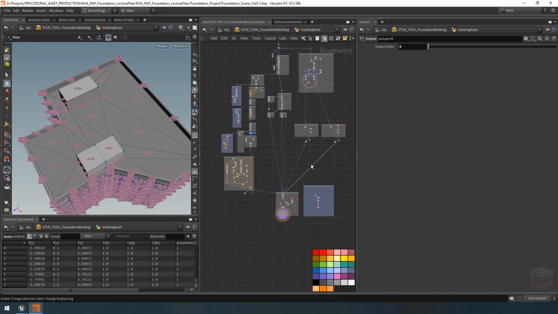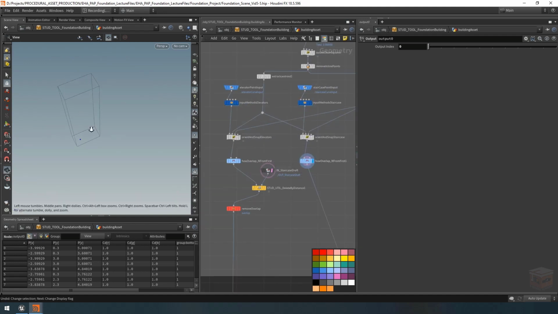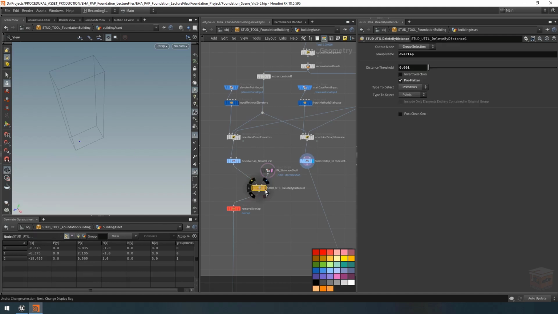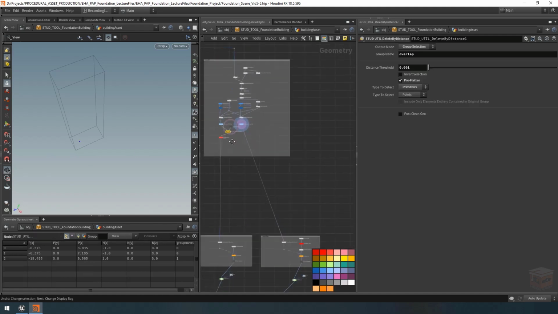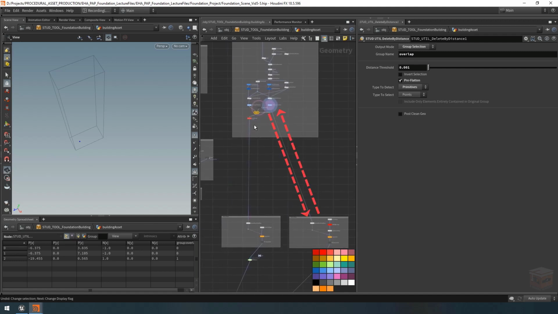Now, in case we have 2 staircases overlapping the same way like the elevator was overlapping this one, and they're not in the same point space, it's a bit more tricky to fix that, because if we try to use our delete by distance node for that, and we try to grab the staircase shaft here, we would cause an infinite recursion loop, because we'd basically be requesting data from here, which comes after this node. So that's not as easily done.